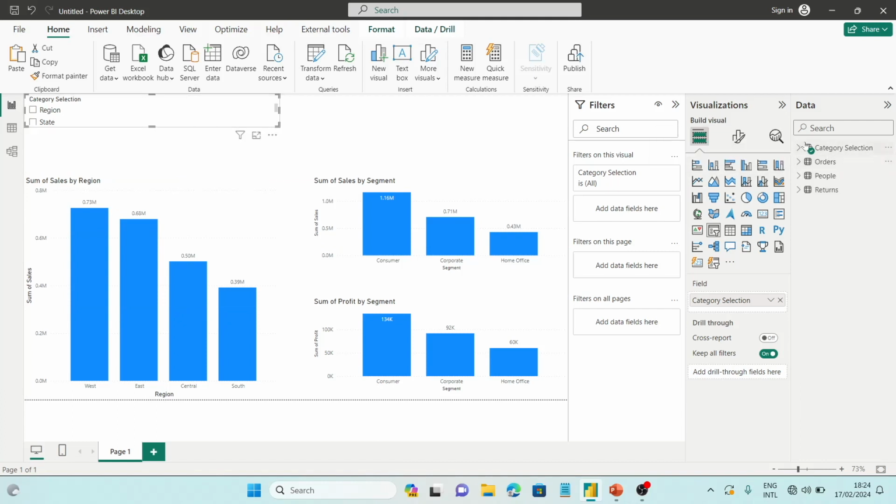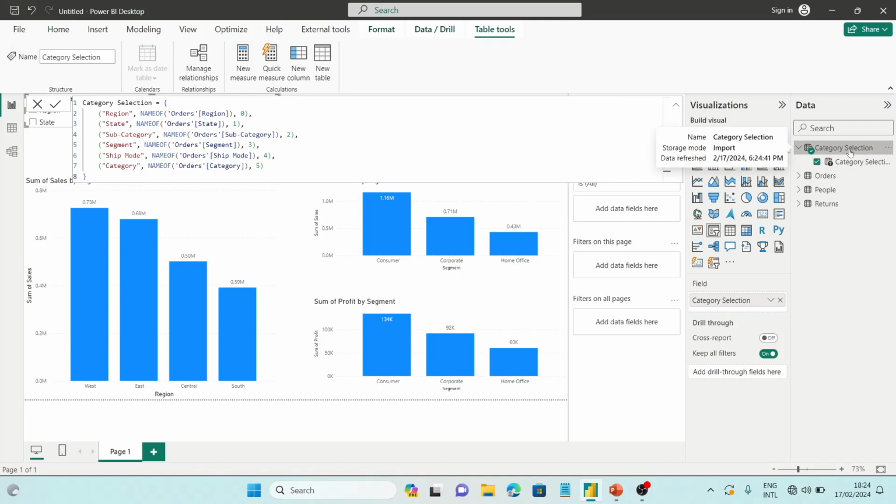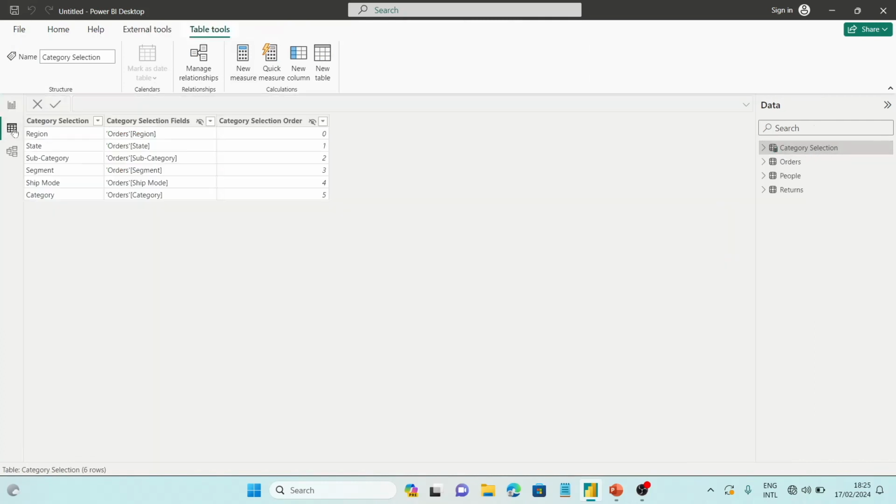If you see here, it is showing you a column called category selection, but actually this is a 3 column table. Okay, 3 columns, and these many rows are there. First column is category selection, then the column orders, from which table you have taken those columns, orders, region, and so on. And then it has given an order. So it's basically an ordering 0 1 2 3 4 5 kind of thing. And these are the 3 columns.